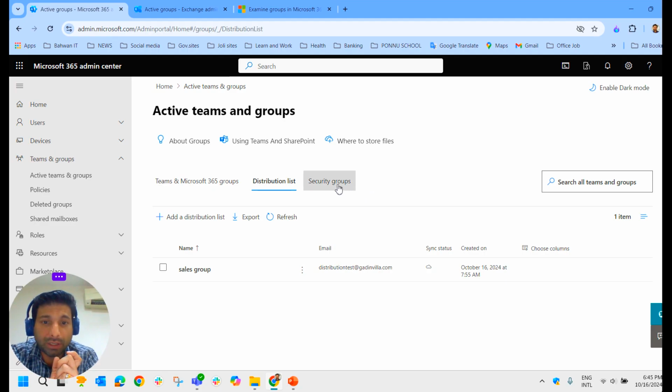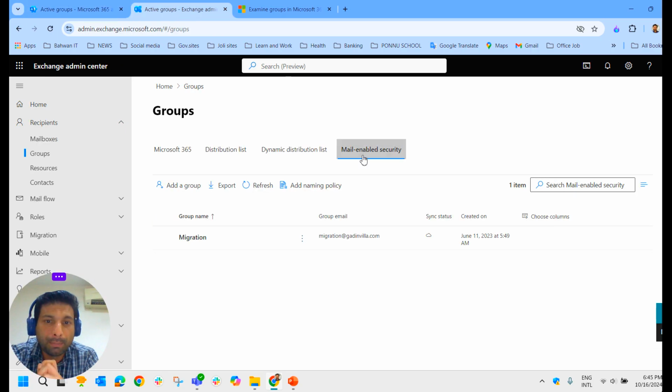What is the difference between security groups and mail-enabled security groups? When you mail-enable a security group, it means the group has an associated email address and members of the group can send and receive email using that address. So along with the security group, a mailbox is attached. A mailbox is enabled with that security group so that it gets a mail address and you can send and receive mail through that security group.